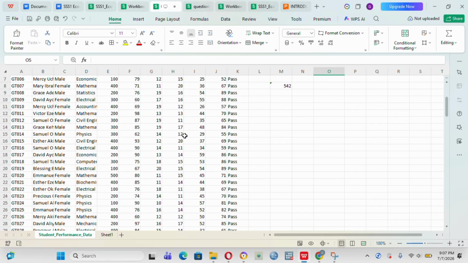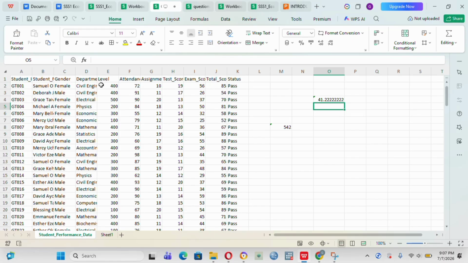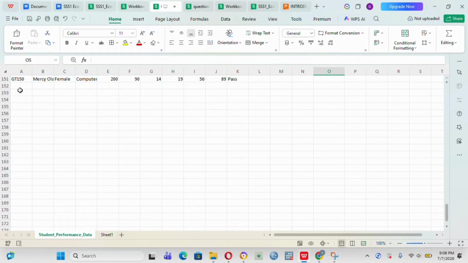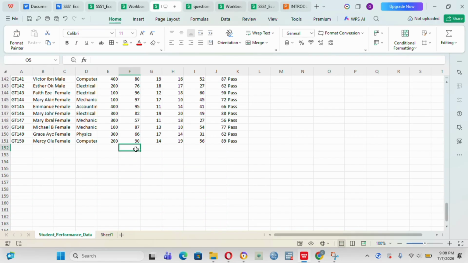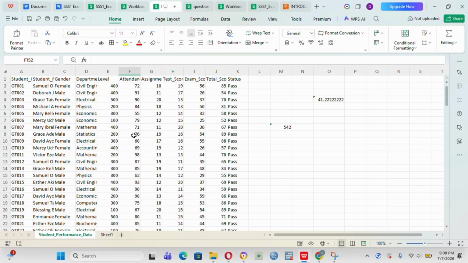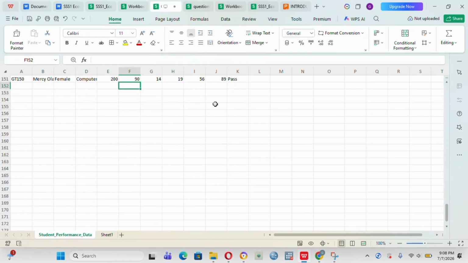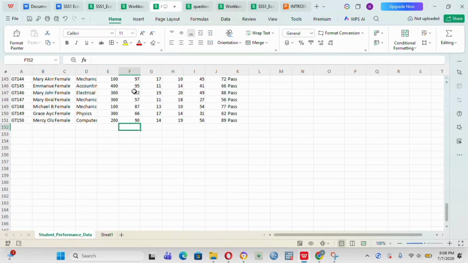If you look at it now, this data is starting from row 2. Row 1 is the heading, so the second row is where it starts, and it goes to row 151. Now let's assume I want to total this part. This is the attendance, this one is assignment score, test score, exam score, and total score. I don't need to total the attendance. Let me just say I want to total my assignment score.